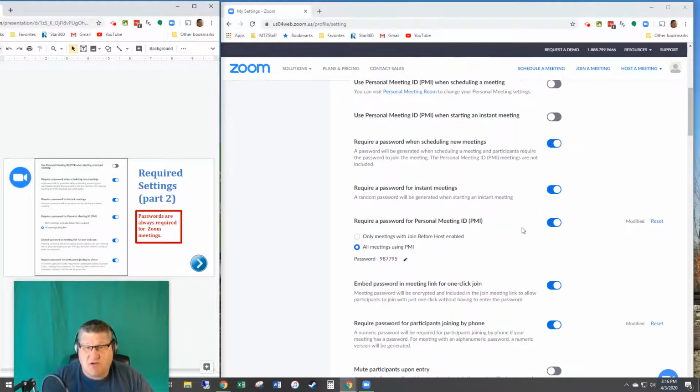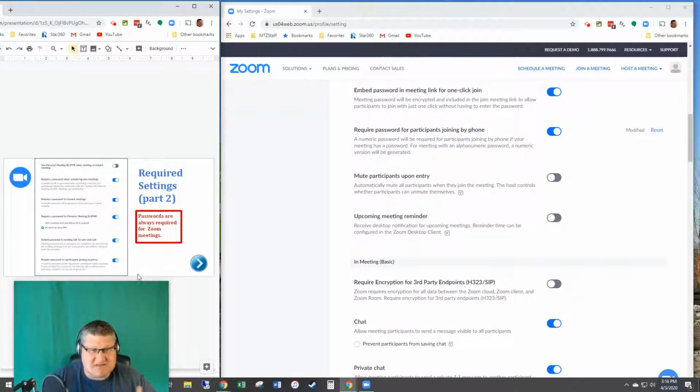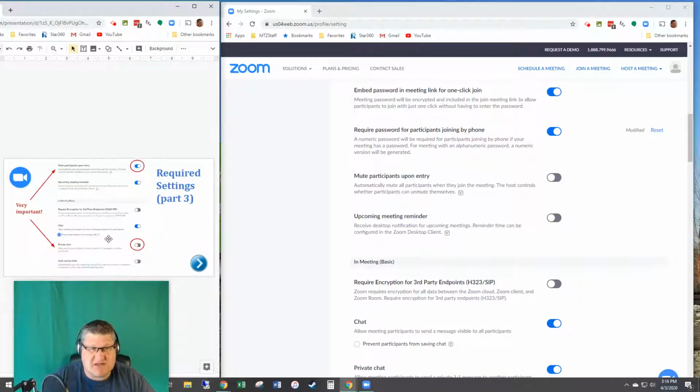We do want to require a password for instant meetings, and we want to require passwords for all meetings using PMI. We have the embedded password with one click. So once a student has the link that we've emailed directly to them, all they have to do is click and they won't need to worry about the password. We are going to have the password set for joining by phone again as a security measure. So once we come down to the end of this page, let's look and see what's on the next one.